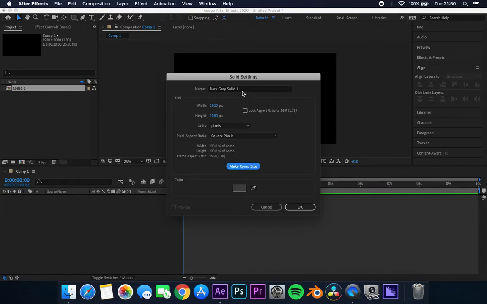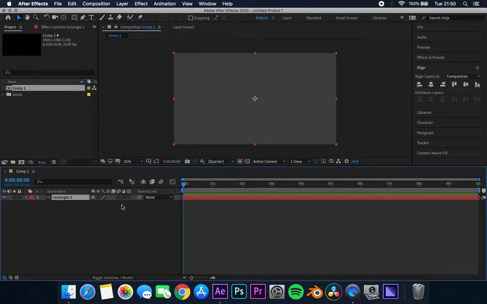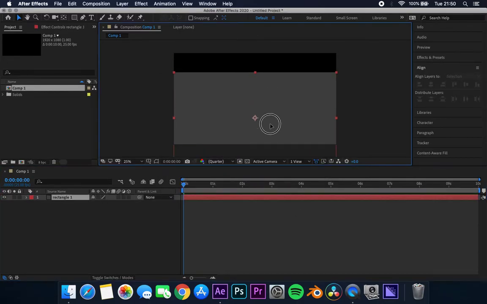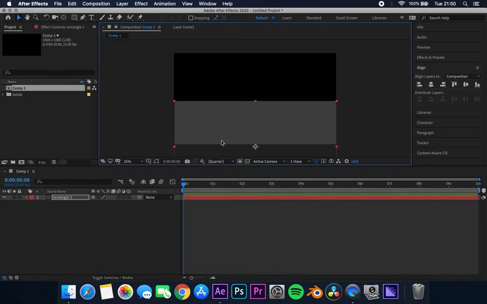We're going to make it comp size, and I'm just going to call this rectangle 1, and then I'm going to hit OK. And I'm just going to drag this down to about here, resize it slightly. It's important to resize it as we're going to be rotating this to this bottom corner and we don't want it to fall off the screen.